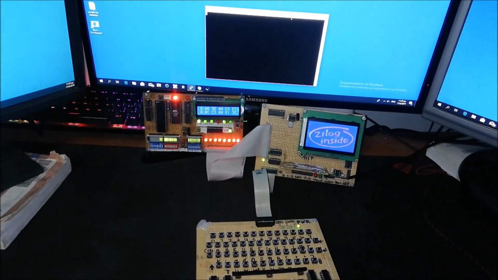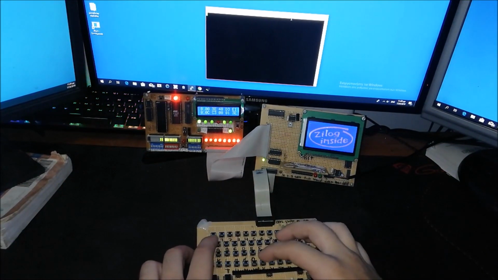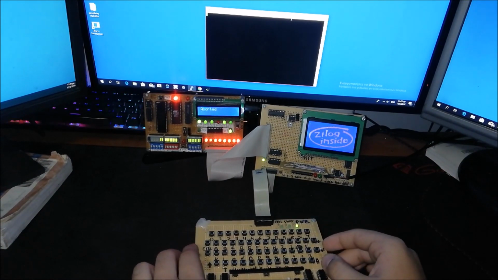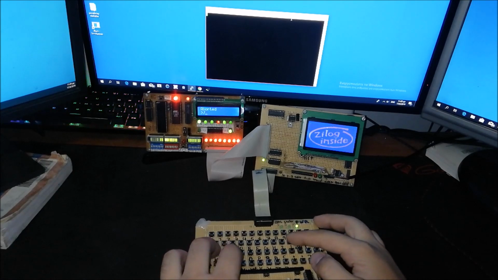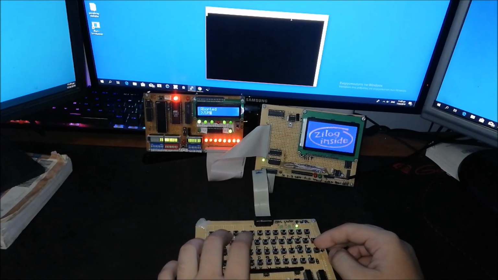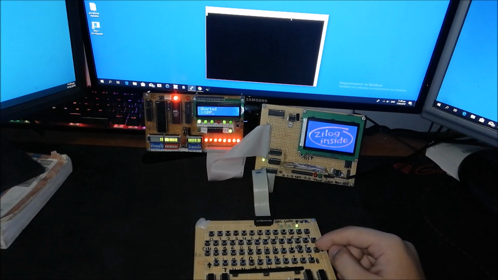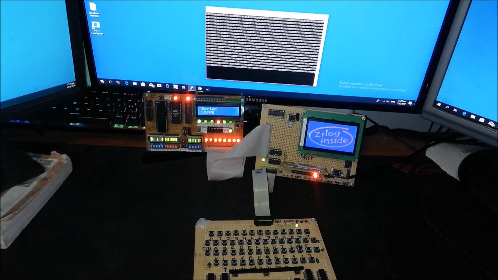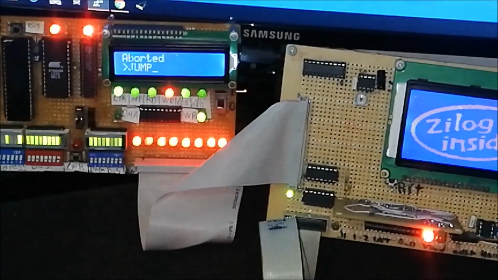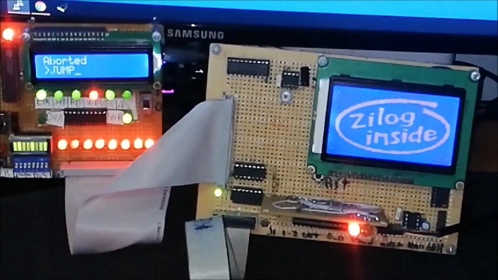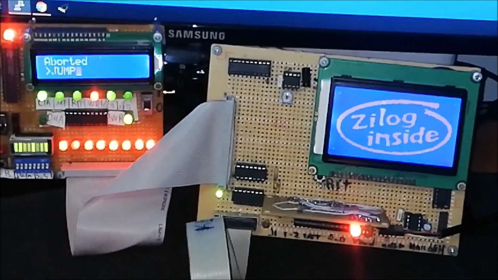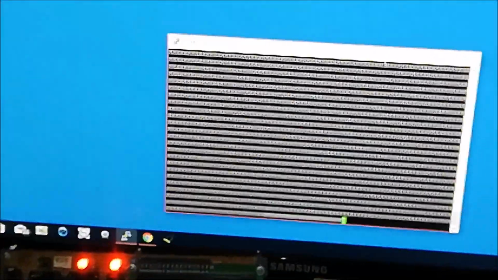So let me zoom out. Let me press Control X and then jump. And if I wrote it correctly, yep, you will notice that the red LED on the serial board is lit up. That means the serial board is transmitting. And if we look over at the serial terminal, we see a bunch of H's.